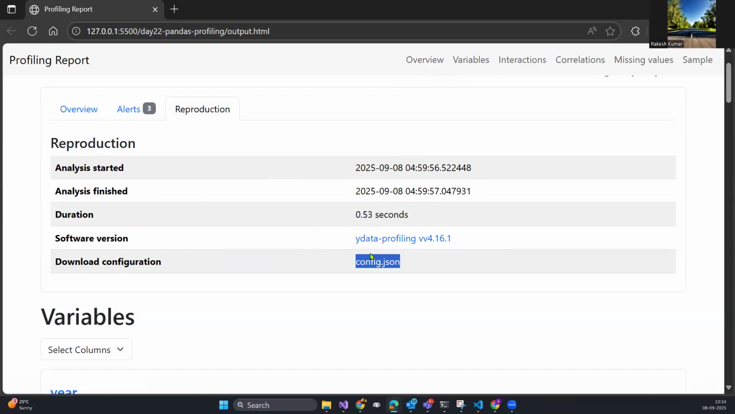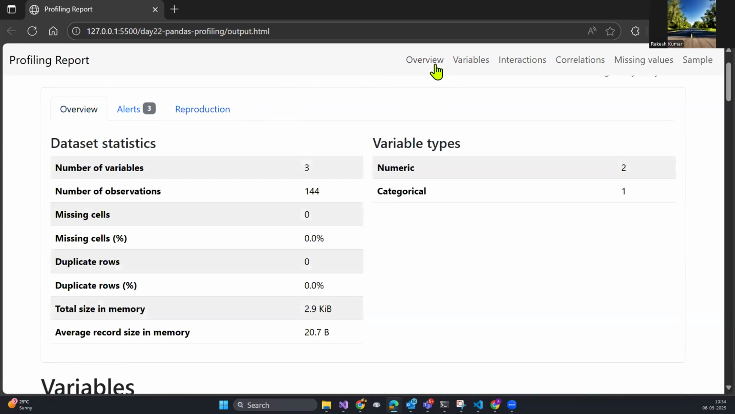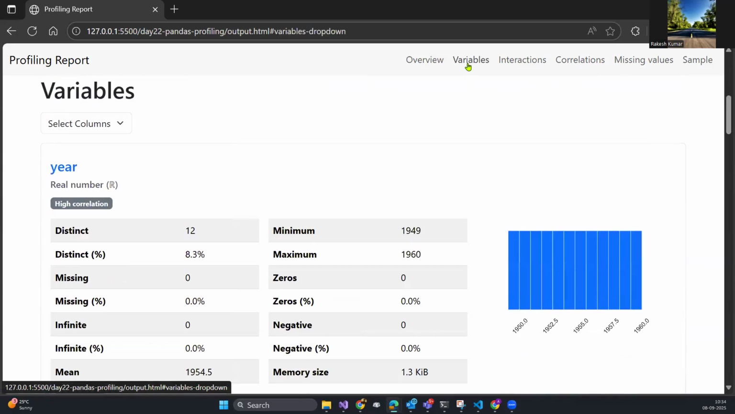This is the default configuration file, right? So this is the first overview section. It's pretty good information about your data set. Now, if you go to the second section, which is variables.